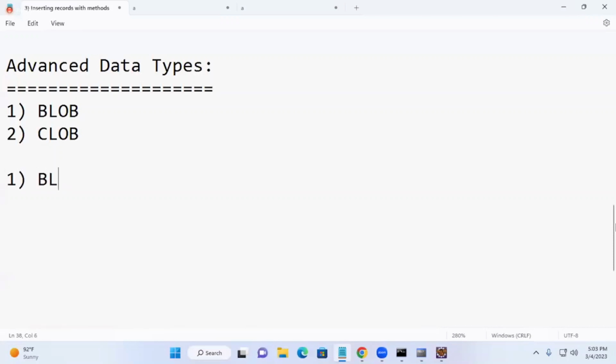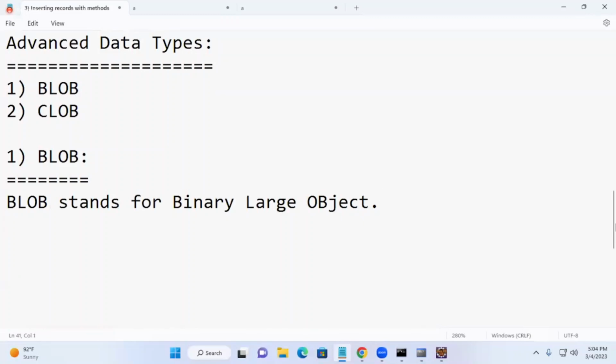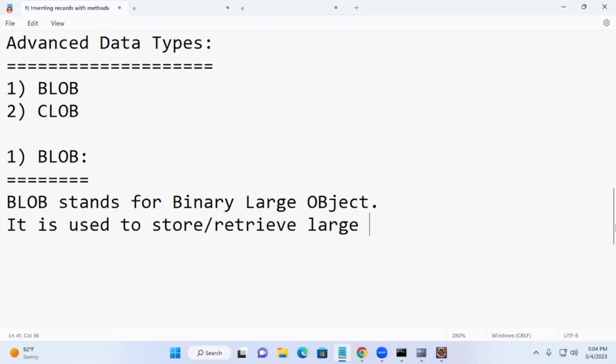First one, BLOB. BLOB stands for binary large object. Binary large object. It is used to store or retrieve a large amount of binary data.